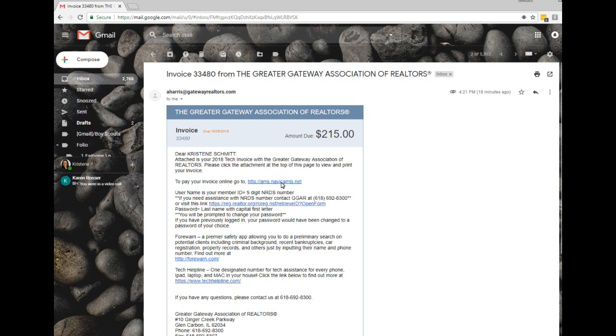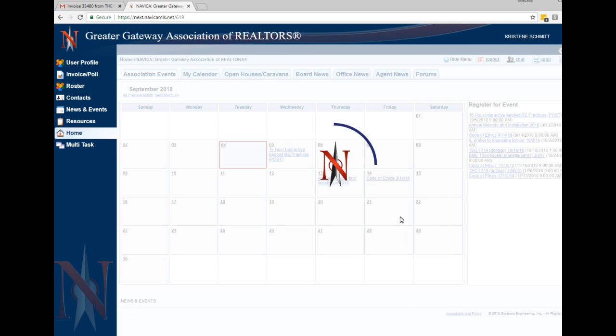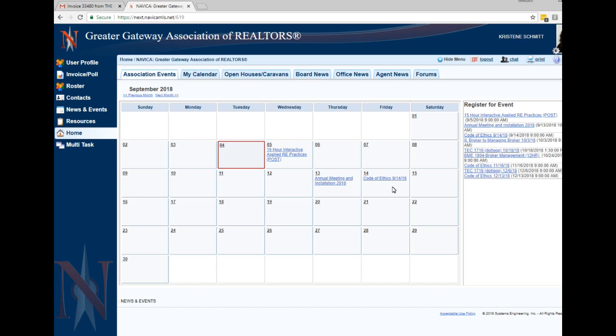Okay, so let's click on the NAVICA link. And we'll log into the system. And as you can see, I have Google Chrome automatically populating my NRD number, so I don't have to remember it. It just automatically pulls in. So then you hit login. And then it brings you to your association events page. So this is really cool too.